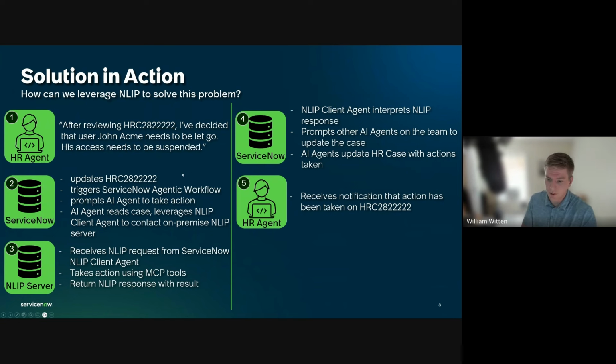What they'll do is they'll go in, they'll update that case inside of the ServiceNow cloud instance, and this is going to trigger a ServiceNow agentic workflow. This agentic workflow prompts an AI agent to take action and read the case, leverage the NLIP client agent to contact an on-premise NLIP server and take action. Now, this contact to the on-premise NLIP server would be something like, hey, and we'll walk through this in more detail later. Hey, we need to disable the account of John Acme, all accounts of John Acme.